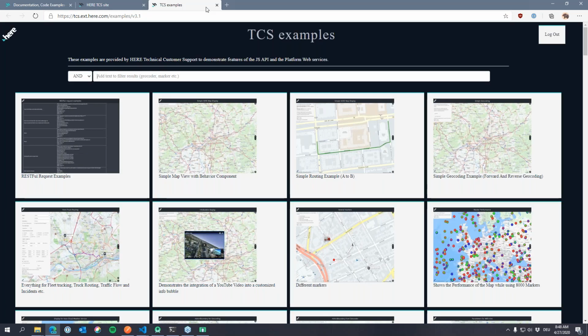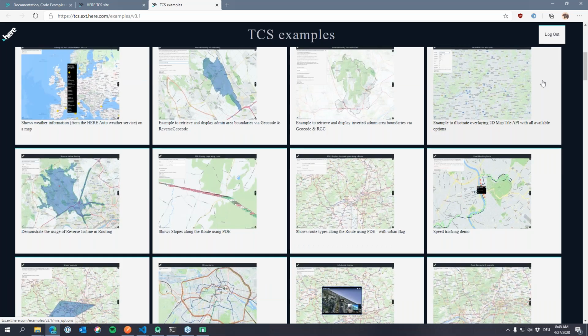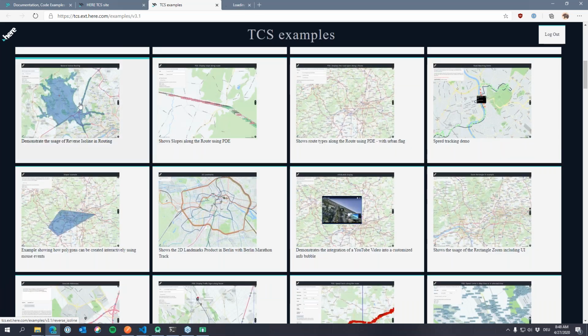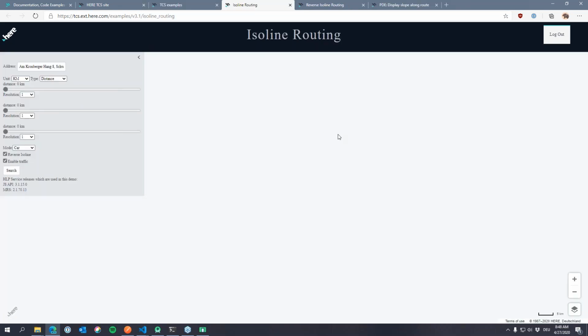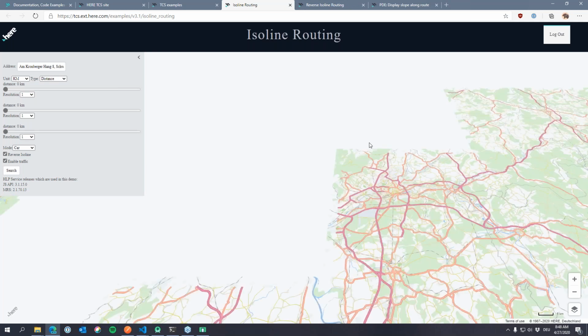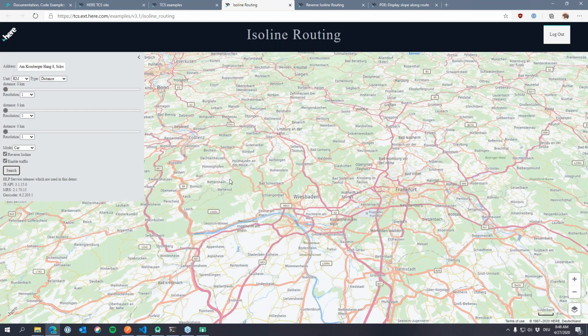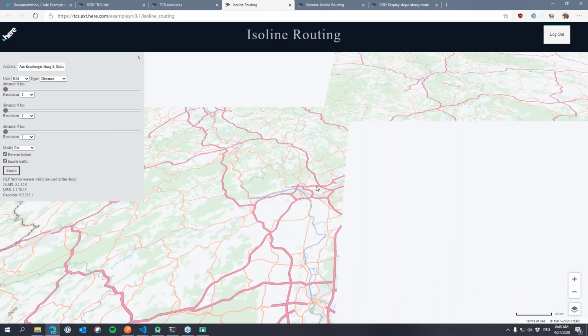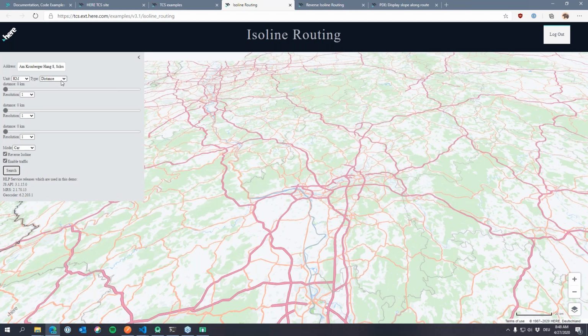While people are raising their hands, I'm going to go to a cool example for some other things that I haven't had a chance to talk about yet. This is nice, isoline routing. This is a specific feature of the routing API that allows you to say, let's hit search here, does that work? Sure, it works. Oh, because I've set no distances, it can't possibly work.